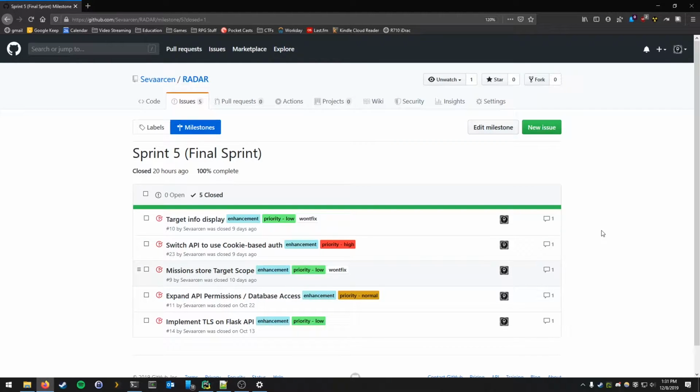Hello, my name is Cole Dobbins Speck, and I am here with the Sprint 5 overview for the radar coding project in IST 361. So this is the milestone page on GitHub for the final sprint. There's three main issues that were assigned.